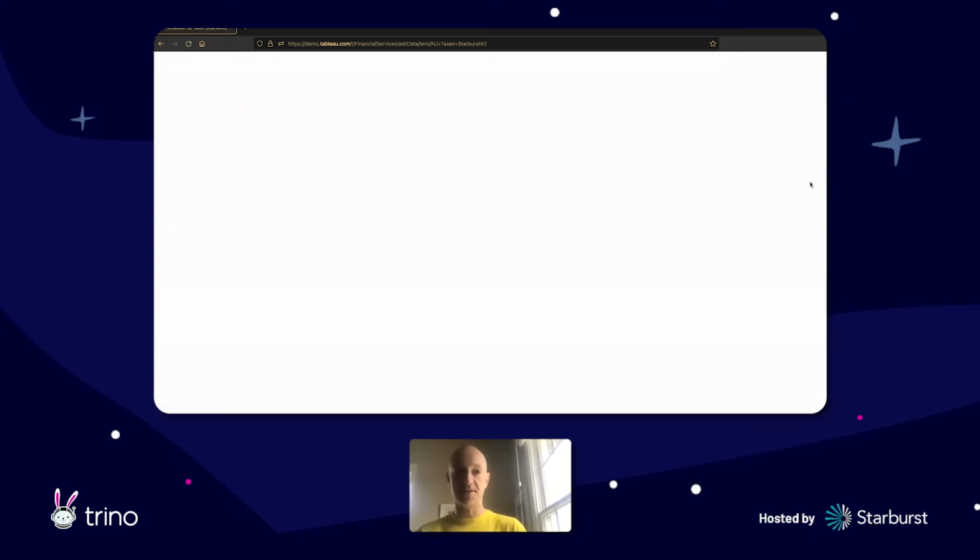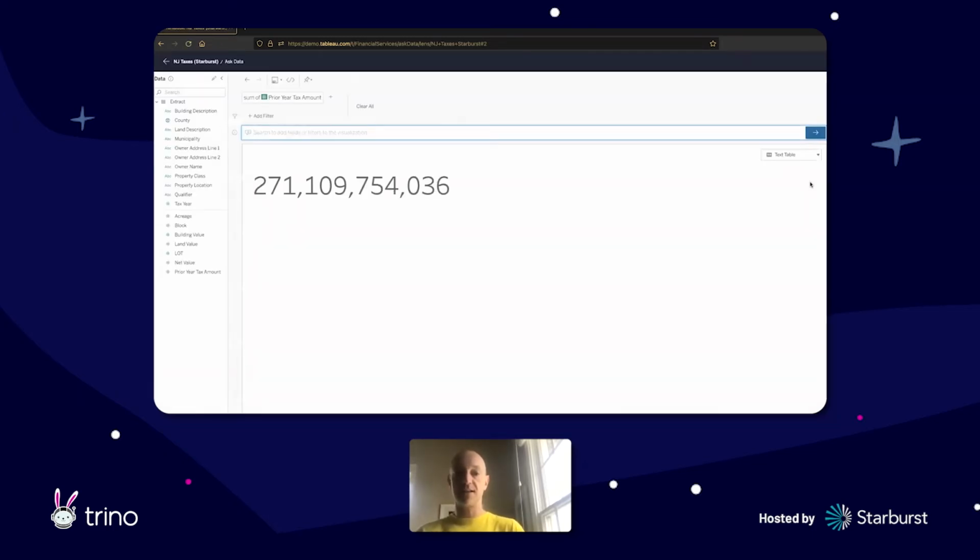At this point, we're going to execute a SQL statement, and we're going to see that there's $271 billion of taxes that New Jersey has collected over time. But what is that time? Right. So if we look at the column headers here again, one of them is tax year, and you'll see that the tax collection happened over the course of 9 years. So let's take a look.